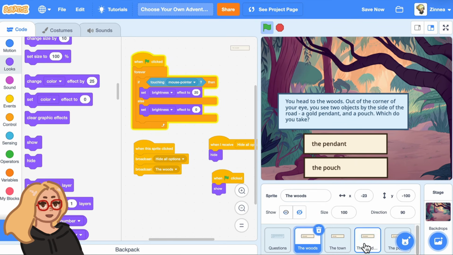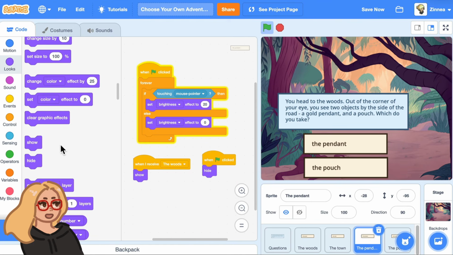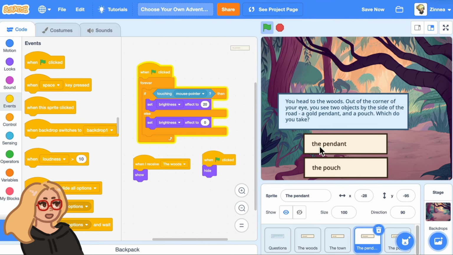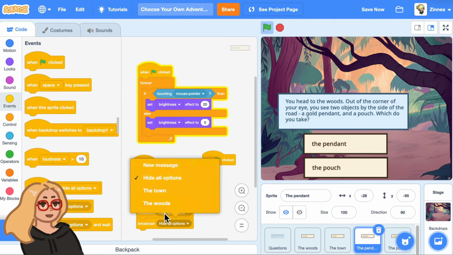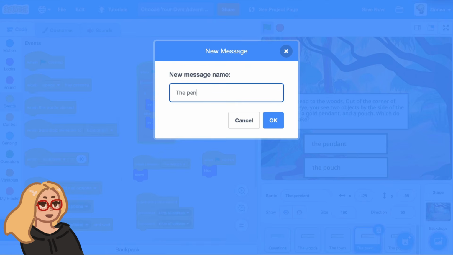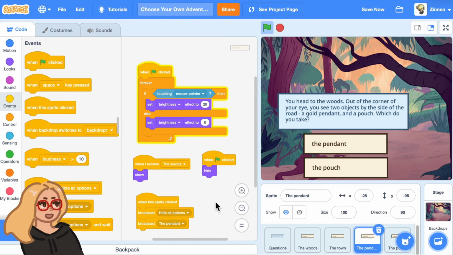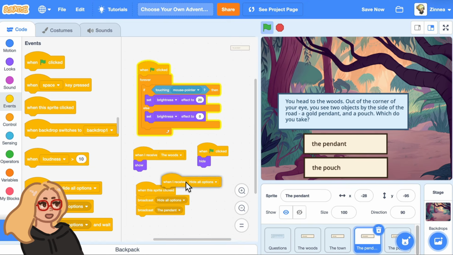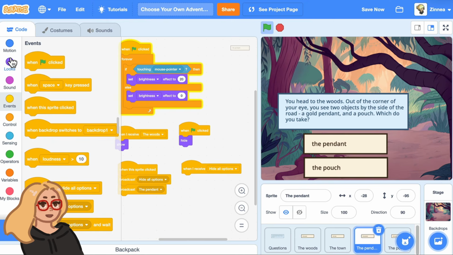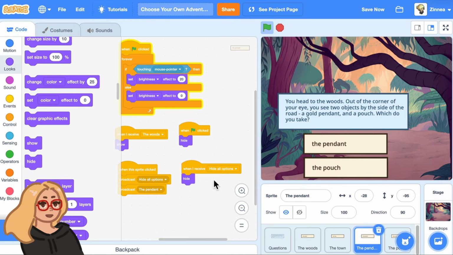And if I wanted to make the player be able to choose the pendant, I'd just have to give it the same code that I gave to the woods sprite when it was chosen. So I can just say, when this sprite clicked, I'd have it first broadcast hide all options, and then broadcast a new message, the pendant. And I'd also just have to make it so that when this sprite and all of my other options sprites receive hide all options, they also hide. So I'd give that to this pouch sprite as well. And yeah, that is how you can make a choose your own adventure game.